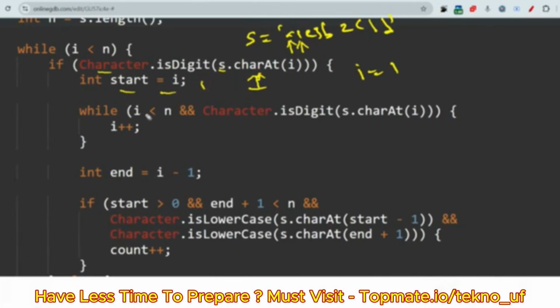Now it is checking while i less than n, so 1 less than n, where n means the length of that string. Okay, up to that it is going. And it also checks if the character s dot charAt(i) is a digit, that means up to this element it is going as of now. That means from a we have skipped.